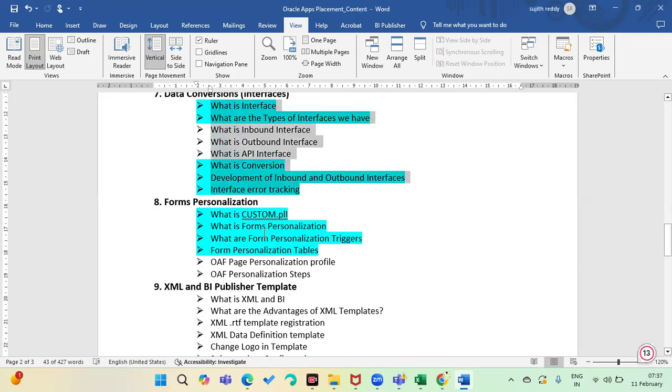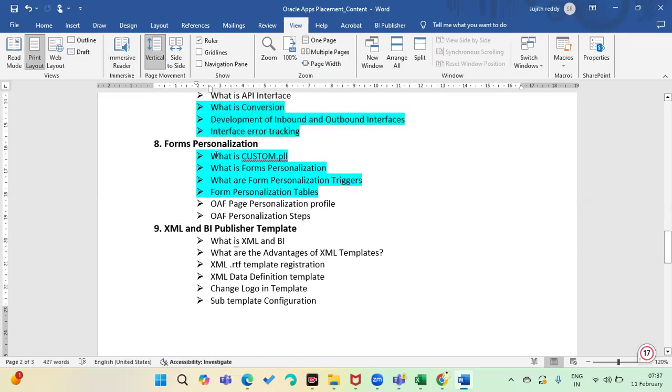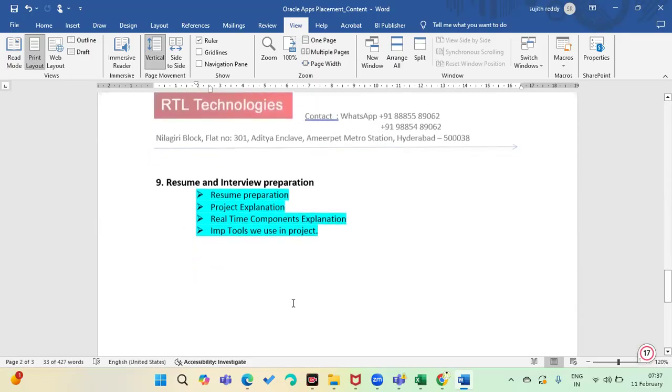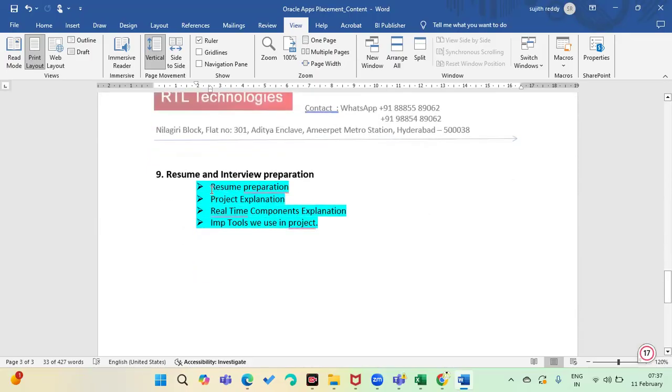We talk about form development, how to develop the forms and how to personalize the forms. Then we'll talk about XML and BI Publisher reporting, development, customizations, and extensions. And then we talk about resume preparation and interview preparation. Okay, so that's the syllabus copy. What we are going to do now, as I said, is a complete end-to-end process of Oracle Applications, and we'll talk about this entire process here.